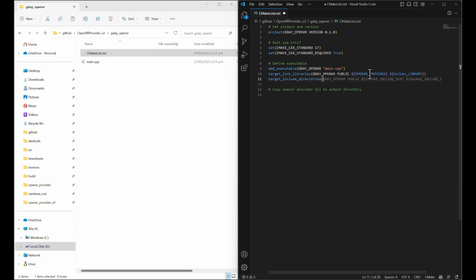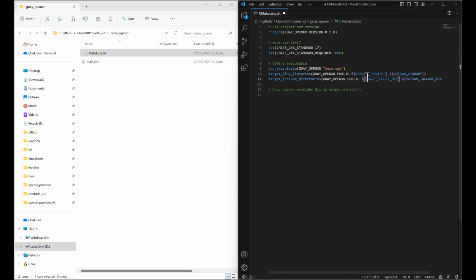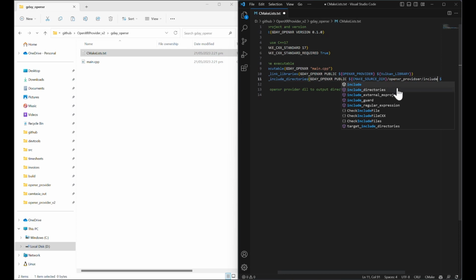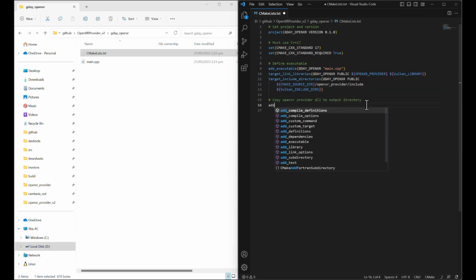All right, so for the header files, we'll add the target include directories for g'day OpenXR, and the include files are going to be in CMake source dir slash openxr_provider slash include, if I can type. As well as the Vulkan include directories. So I'm fairly certain that that's Vulkan include dirs. I'm not sure what GitHub Copilot is doing here, but it should be the dirs, I think. We'll find out in a sec once we do the build.